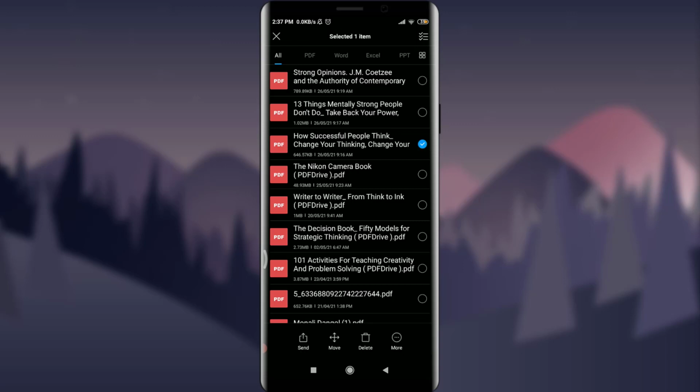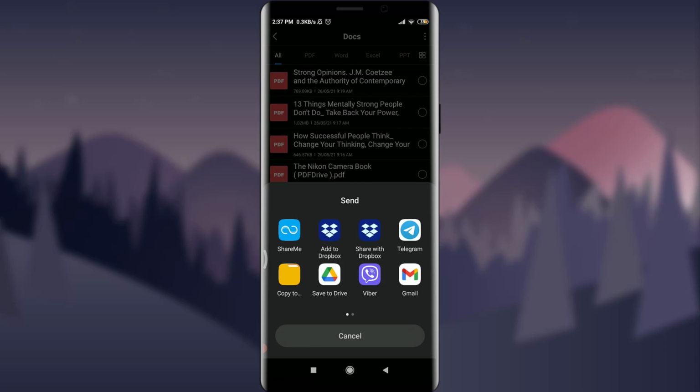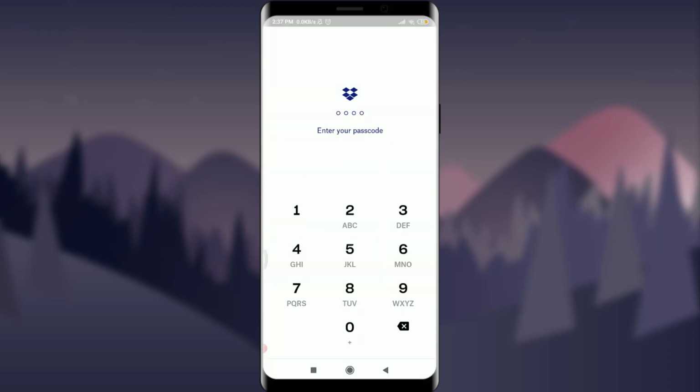Simply tapping on it is going to give you 4 options. At the very bottom you can see the options send, move, delete, and more. I'm going to tap on send on the bottom left corner of the screen. This will give you 2 options. On the top you can see from Dropbox, either add to Dropbox or share with Dropbox. So I'm going to tap on share with Dropbox to share this file.